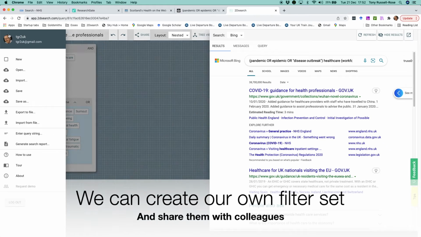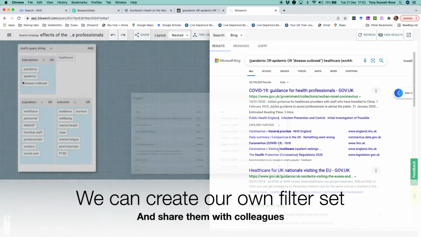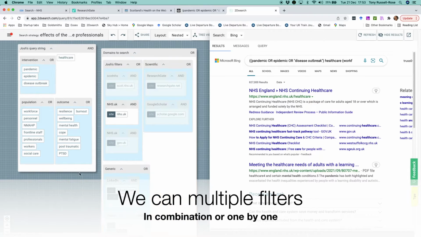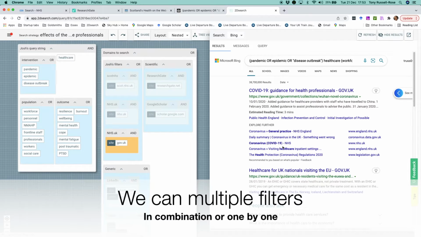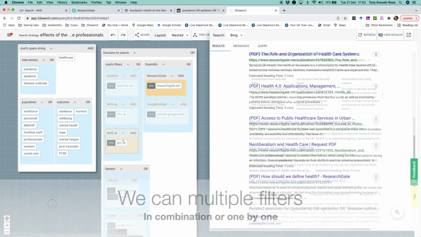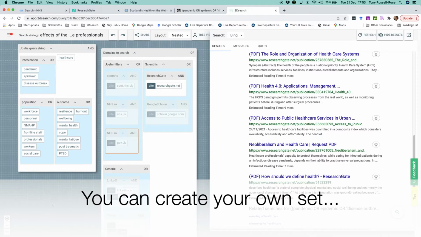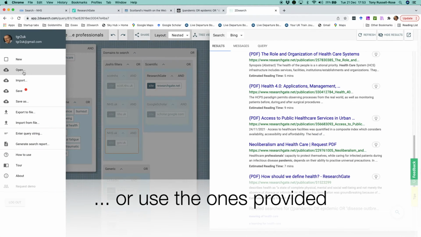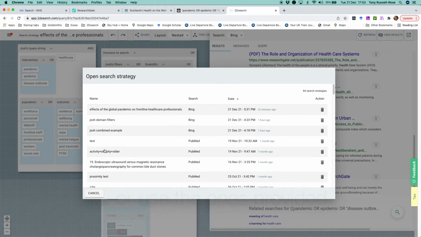What's more, we can create and save our own collection of grey literature filters and import them whenever we need them. To apply them to a particular search, we simply enable or disable them, like so. Creating your own grey literature filters is easy, but if you want a head start, you can use the ones that are provided whenever you create a free account with 2D Search.